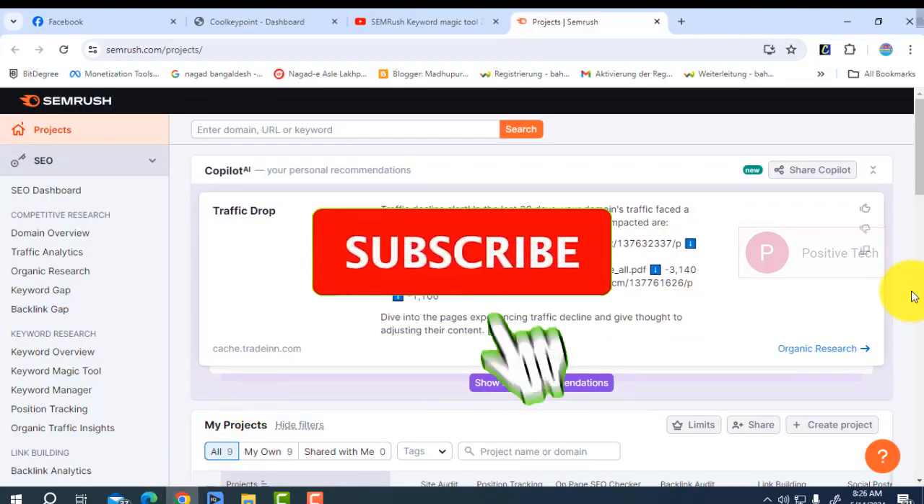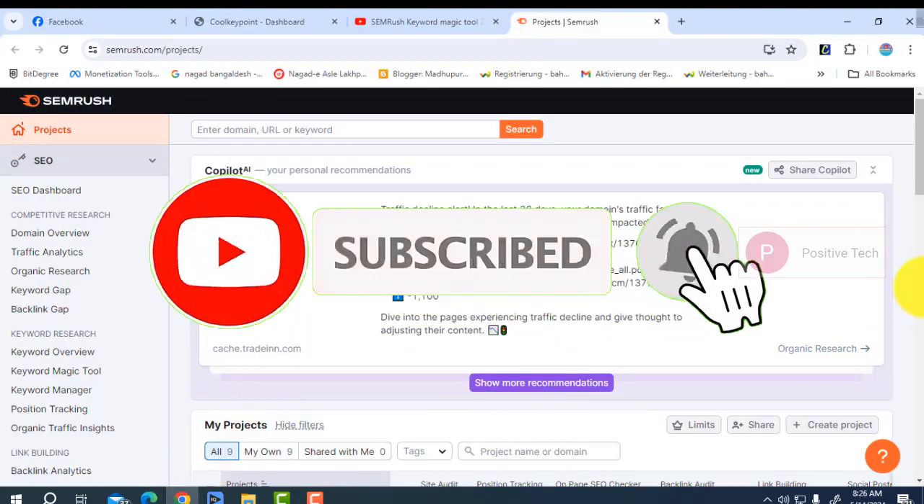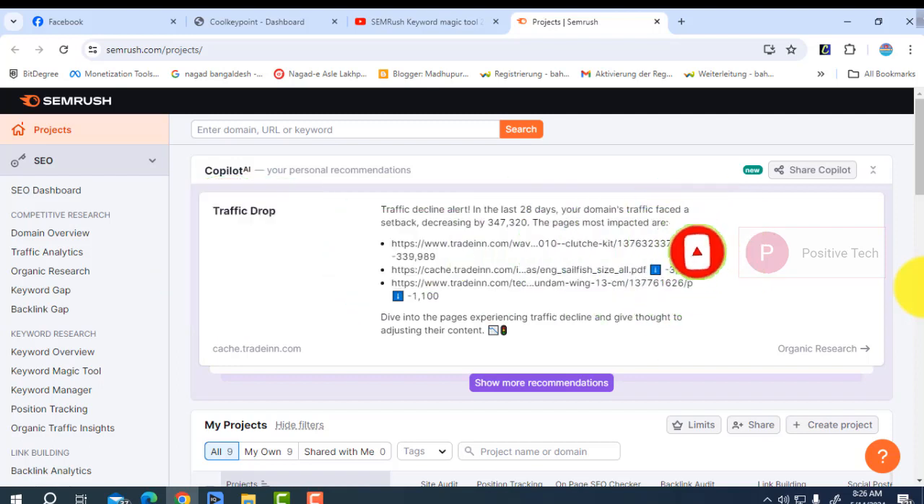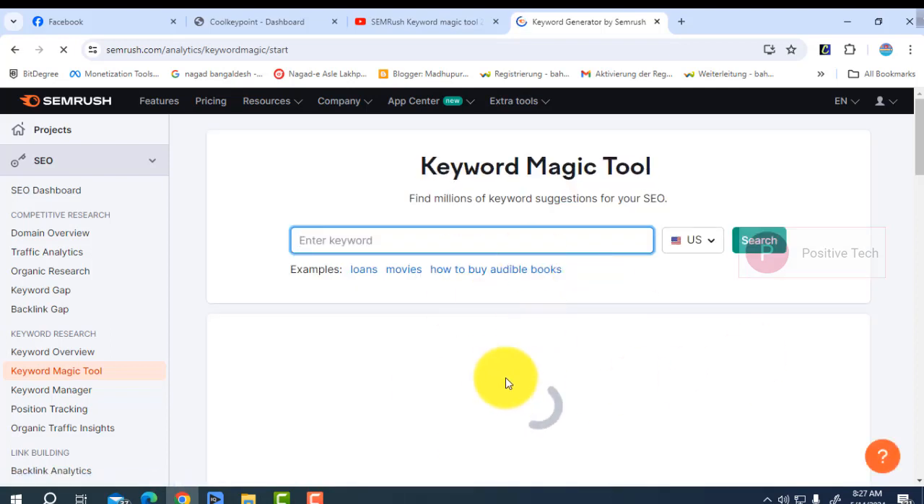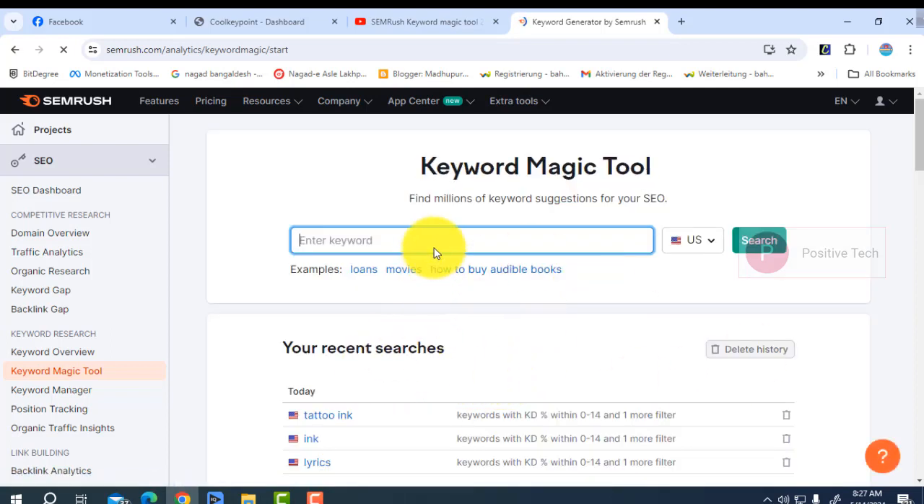So today I will show you how you can do keyword research in Semrush. It's easy and it's professional. Today I will show you the Keyword Magic Tool and how you can use it. Everybody knows that, but I will show you live how you can do this. So my niche is volleyball.